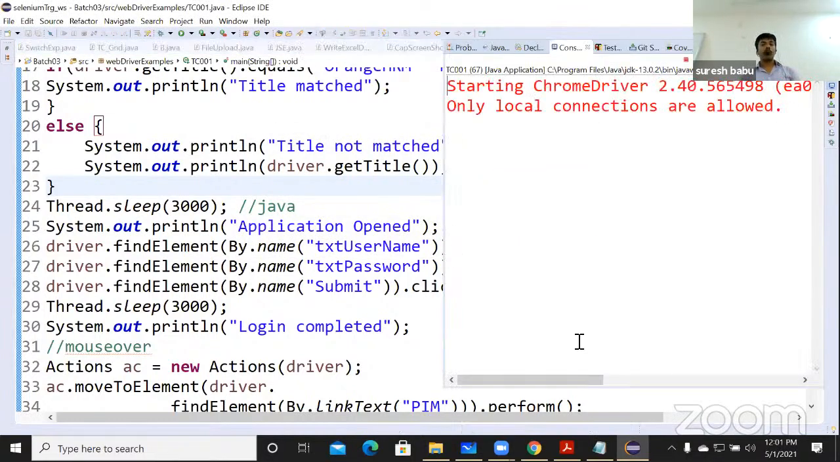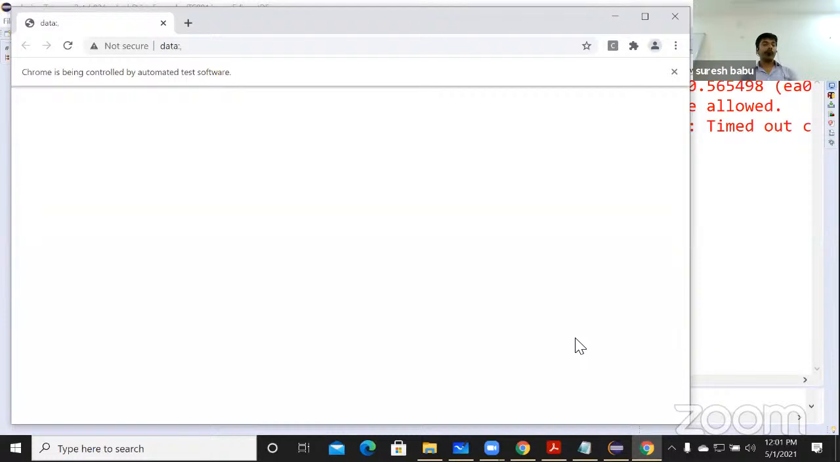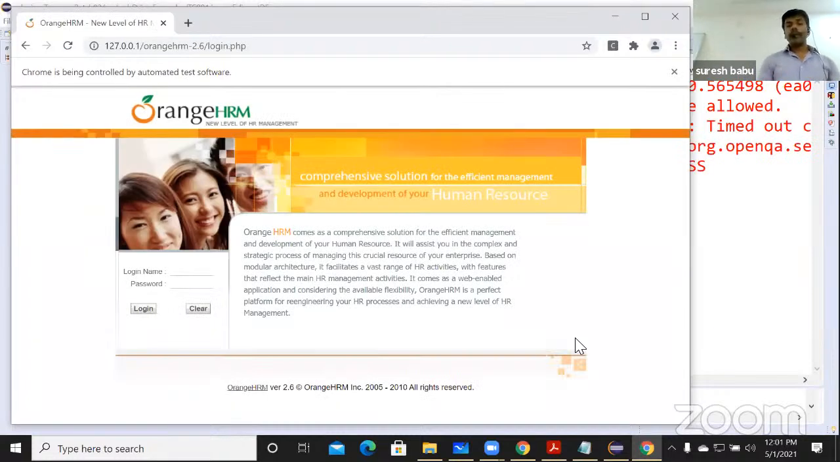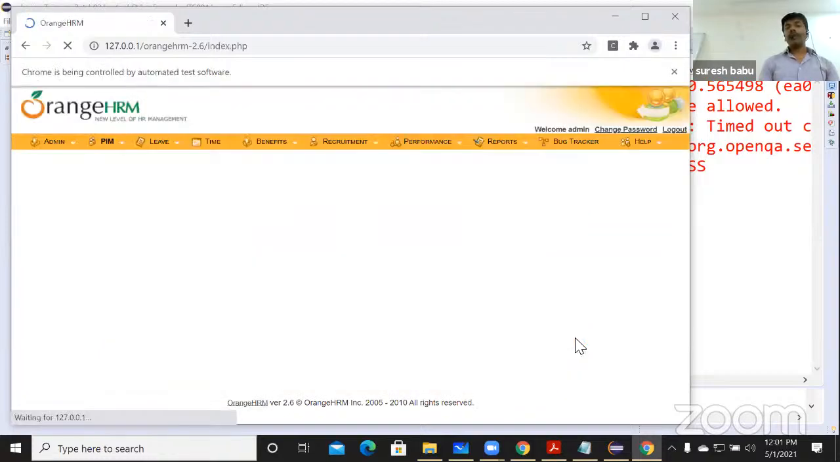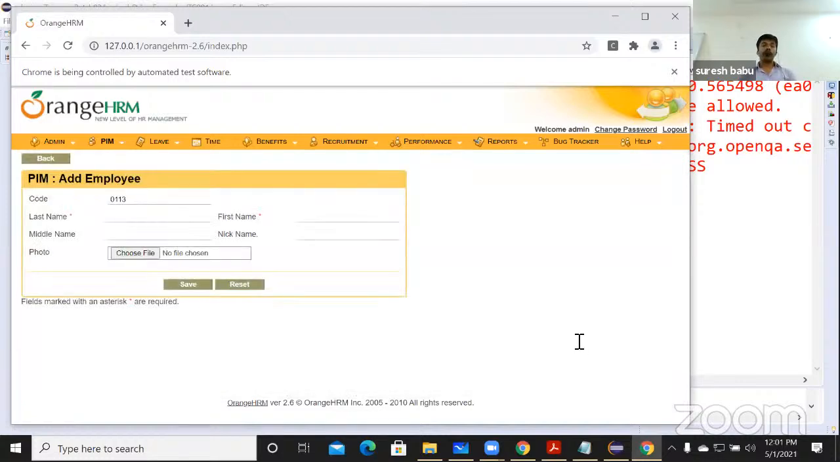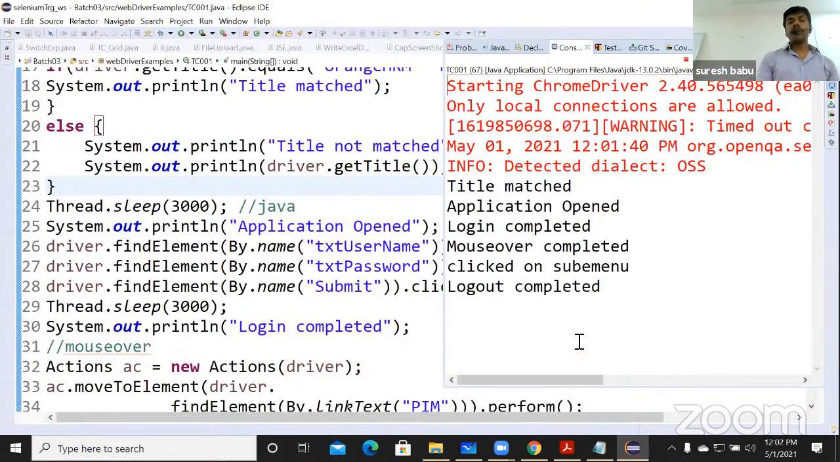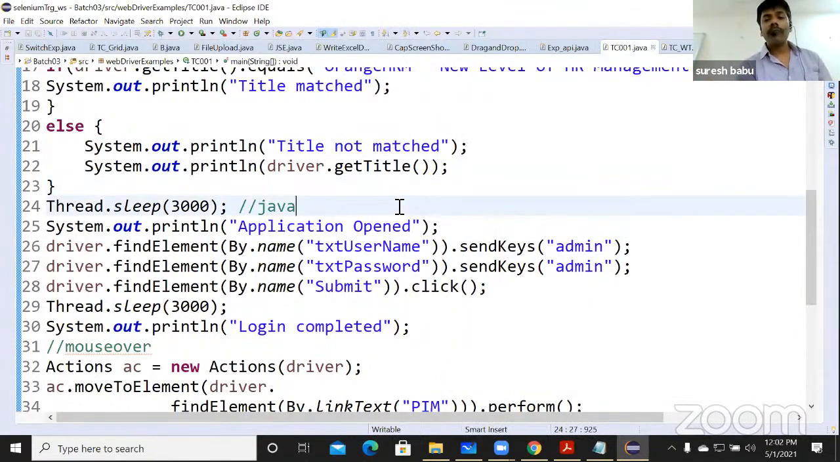you will be able to see that the browser is launching, and then it will enter the URL, enter the username, enter the password, do the login, do the logout, and then close the application. Manual testing, we do ourselves. Automation testing means a tool has to perform that testing. This is how the tool works. It will launch the browser, enter the URL, enter the username, everything it performs here.